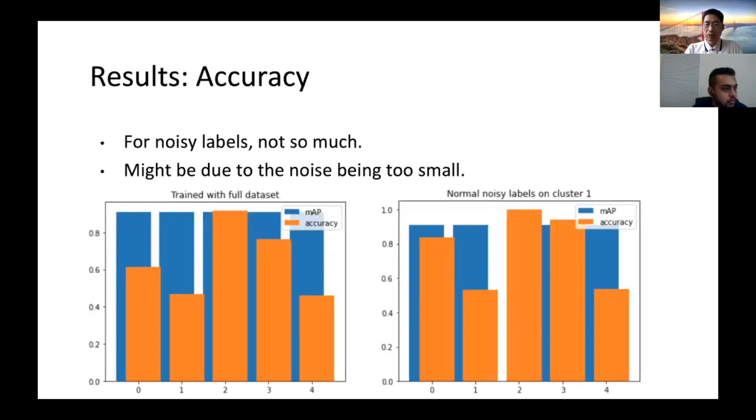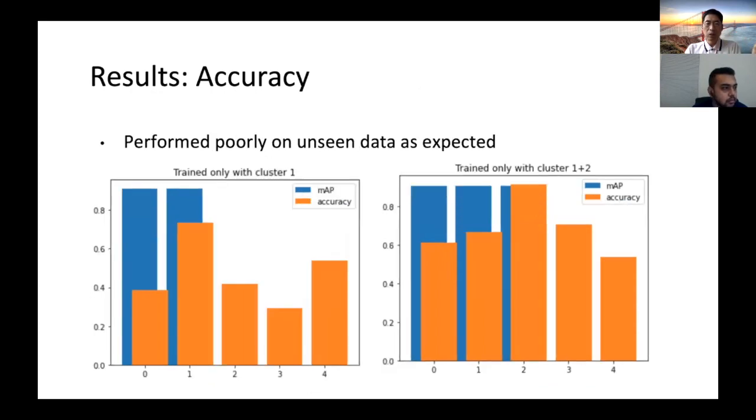For the accuracy, the results were as expected. For the noisy cluster, we see the performance suffered, the accuracy degraded. And for the unseen data, this was the result of the 1 cluster and the 2 cluster models. They did very poorly on the unseen data. So this is as expected.